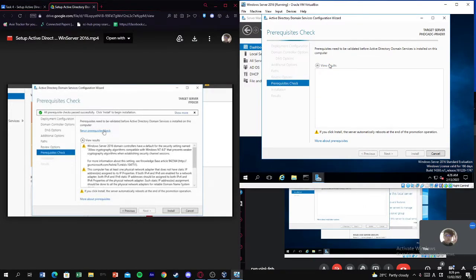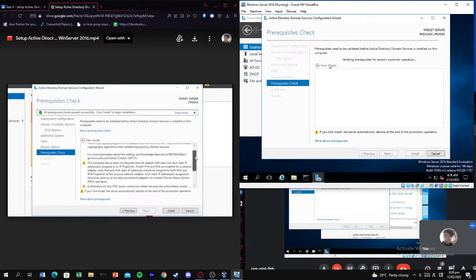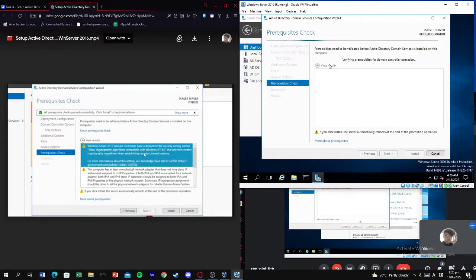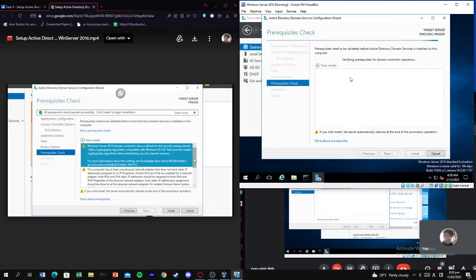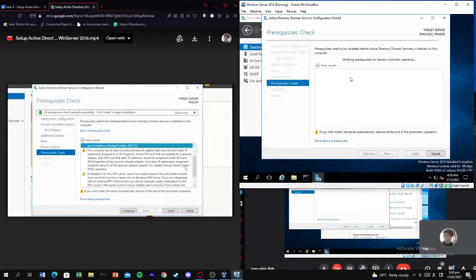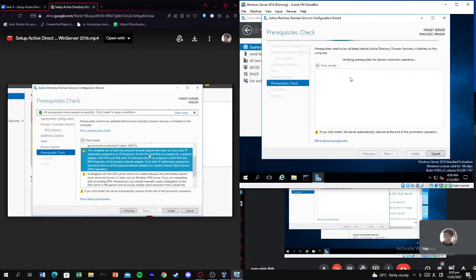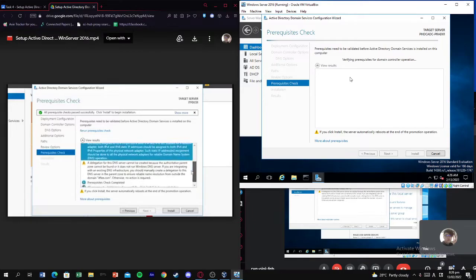Under the View Results window, we can see there are various warnings. None of these are critical, but it's worth reading through them. The first one is a security statement stating that anything with cryptography not compatible with Windows NT 4.0, which is really old now. This is not an issue with us because we're not using old servers or old technology. The second is in regards to our first networking adapter not having a static IP address. Now this is because our first adapter is connected to our NAT and it will not be used for our local network. It's only good for connecting to the internet, so we can ignore this one.